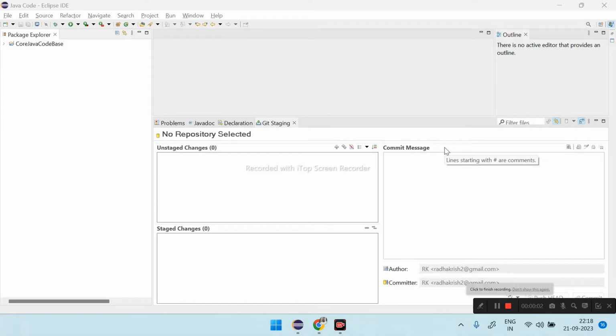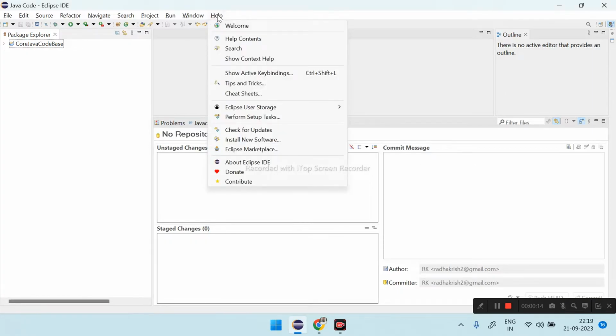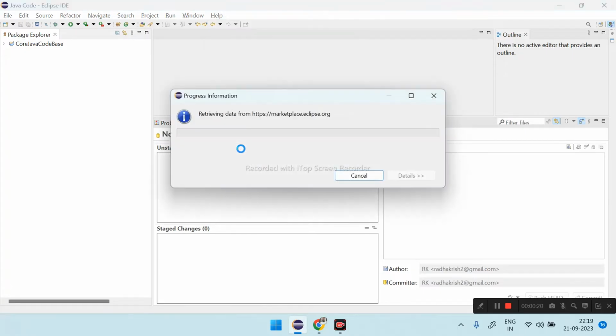Friends, in this video, I will explain how to connect Eclipse software with a GitHub account. First, you need to check whether the eGit plugin is installed in your Eclipse or not. I'm going to the Help menu. In this, select the Eclipse Marketplace.